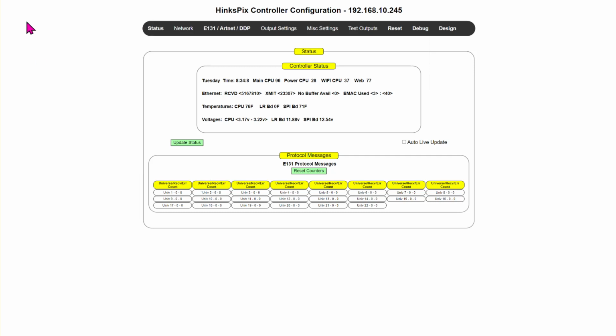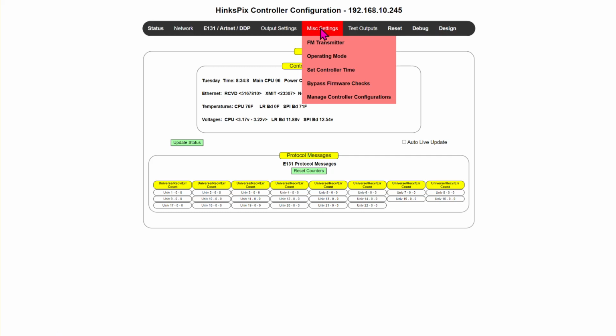Okay, now your display or your screen may show something different from what is shown here, and we are constantly updating our software and firmware, and this may change over time, but the same elements should still apply. Now, one thing we're going to do is we're going to use the design tab, but before we go there, we're going to click over here and go to miscellaneous settings, manage controller configurations.